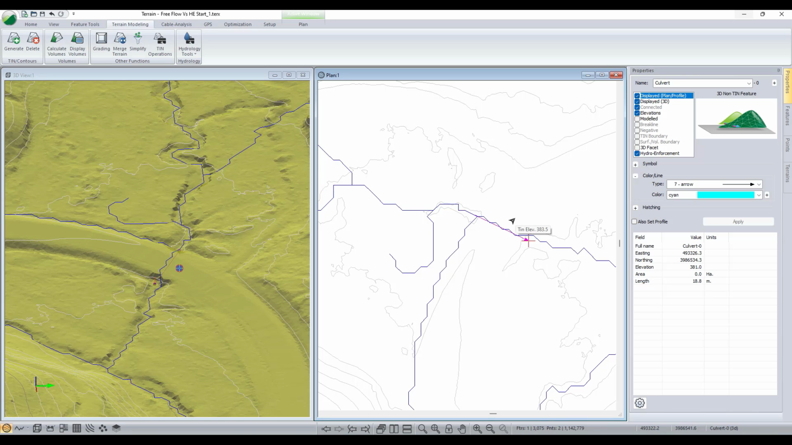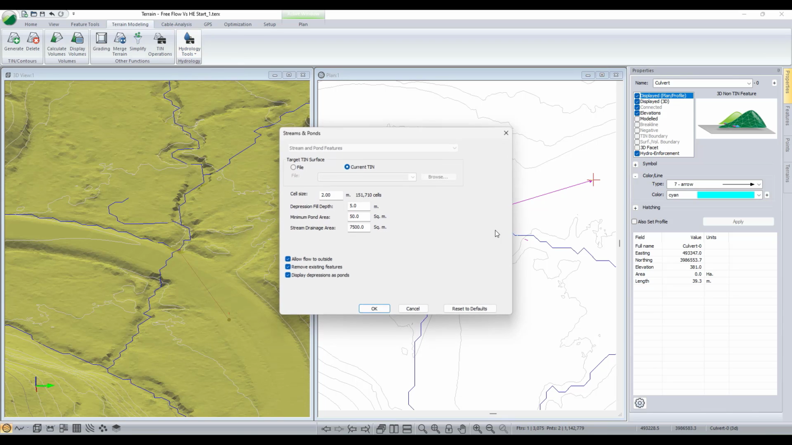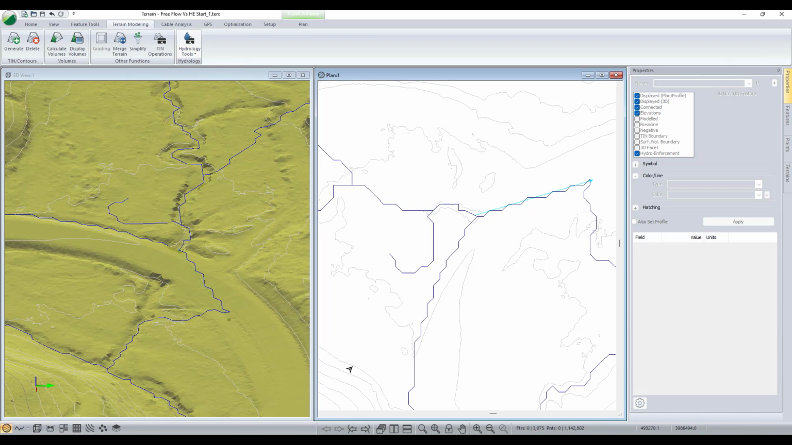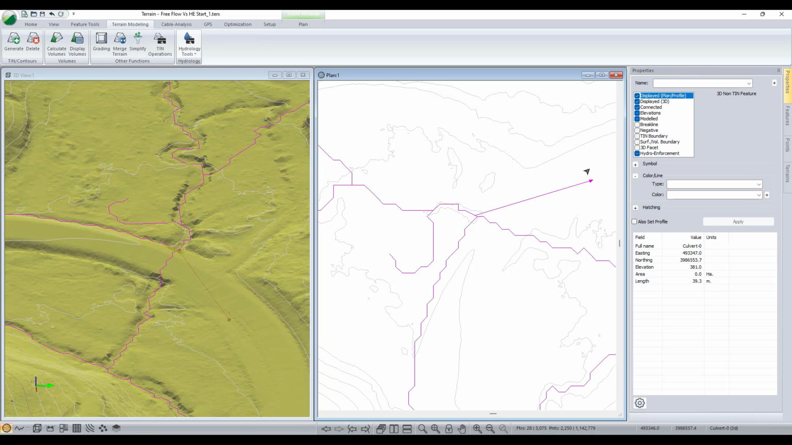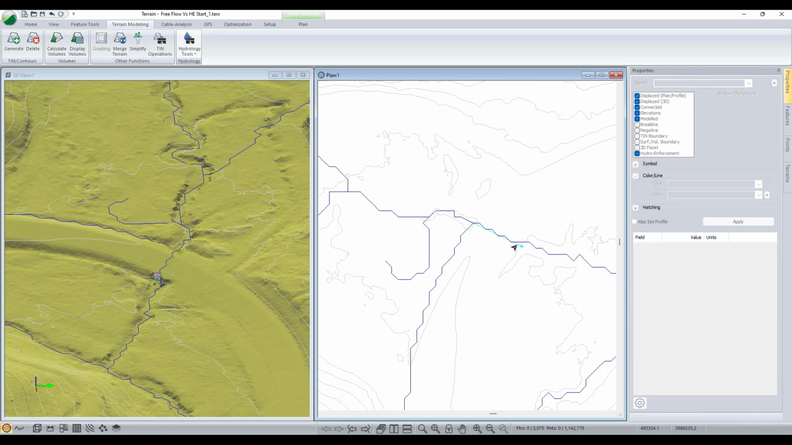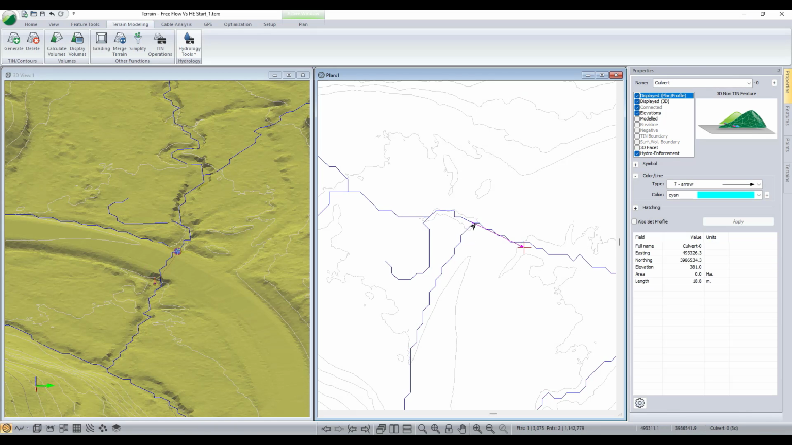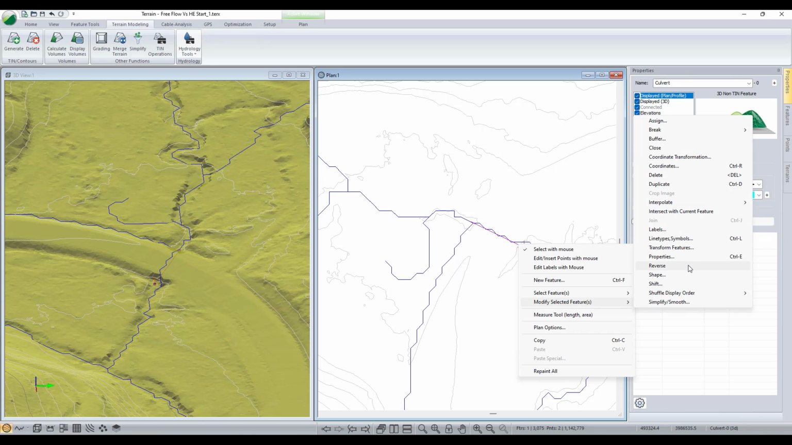And with that, the key word within hydro enforcement is the force part, where we can force this to go uphill or go anywhere that we'd like. So I can move this over here, rerun that streams and ponds tool, and we can see it's going wherever that arrow points. I'm going to hit undo. One key consideration is you're going to want to be cognizant of the direction of your features. If this was pointed in the wrong direction, we could right-click, modify, reverse our feature to deal with it.